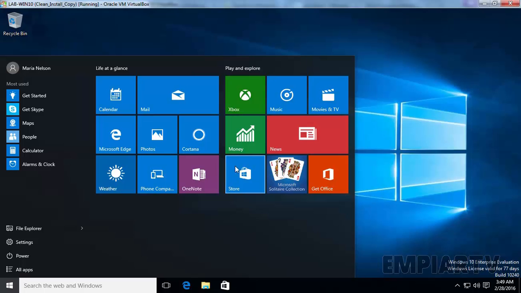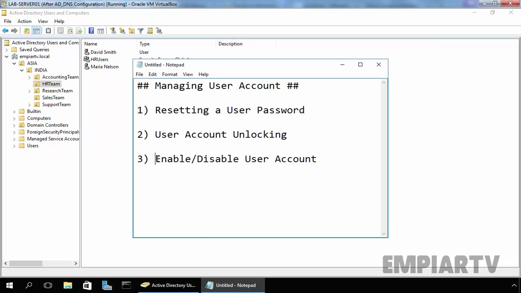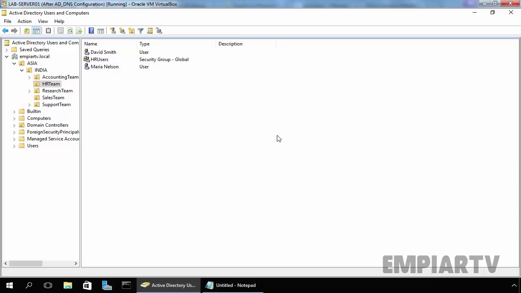Next we want to see how we can enable or disable a user account in Active Directory. If an employee will be absent for an extended period of time, it is recommended to disable his or her Active Directory user account. To disable an account in the Active Directory Users and Computers console, right-click on the user account and select Disable. In the same way, you can re-enable the user account.